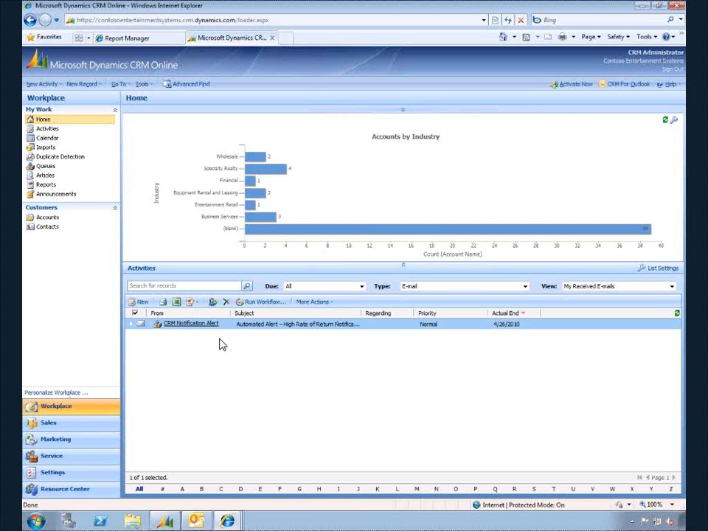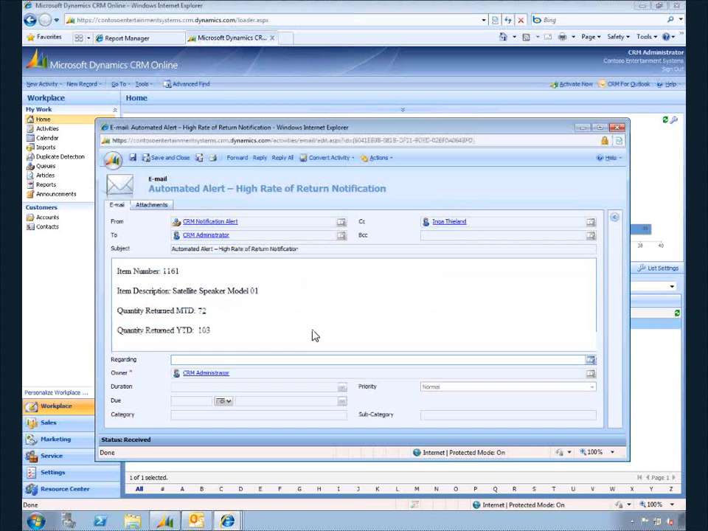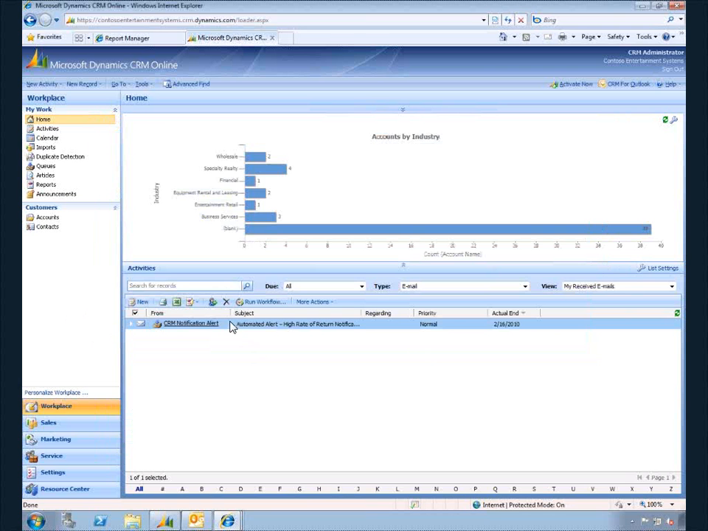I'm the CRM administrator. I'm logged into my workspace, and I see that I have an automated alert that has been set up within CRM to let me know that there's a high rate of returns on a particular product. So what I'm going to do is drill into this, and it's going to give me a product number and a description, and it's going to show me my month-to-date and year-to-date returns, and I can see that I definitely have a significant spike going on.